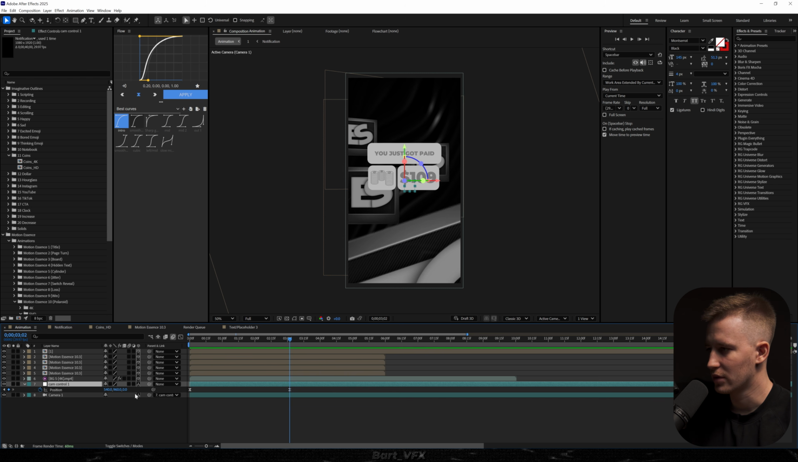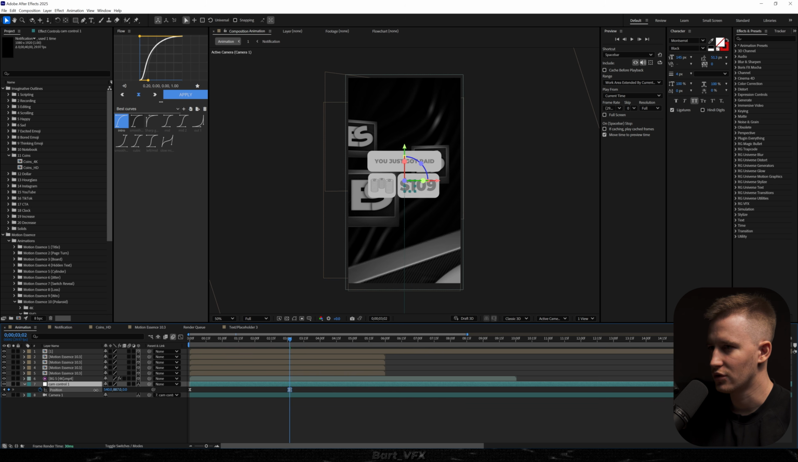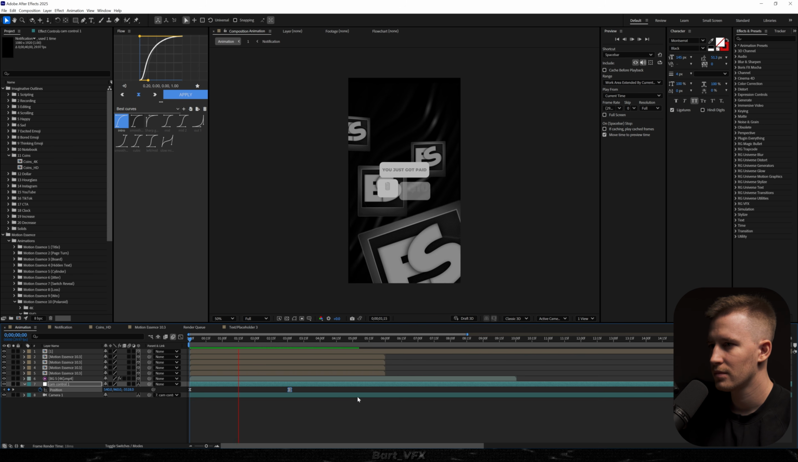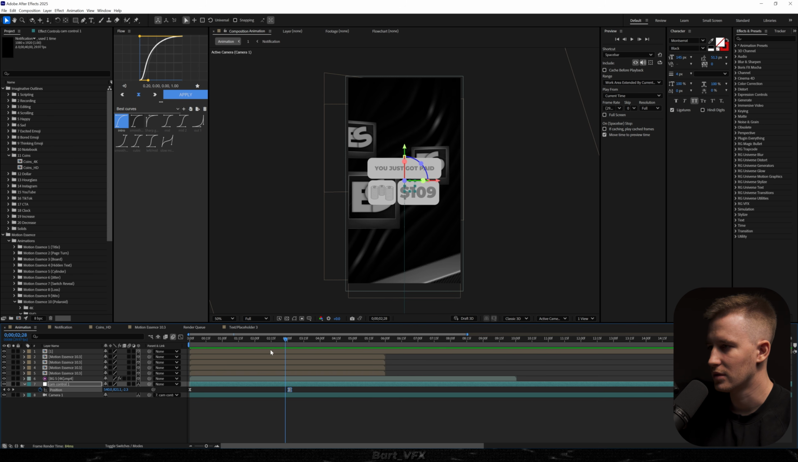cam control 1, and we're gonna take that position keyframe and drag it like that. I would still probably adjust it like that to just keep the blocks in the center of the screen. Yeah, that's good.